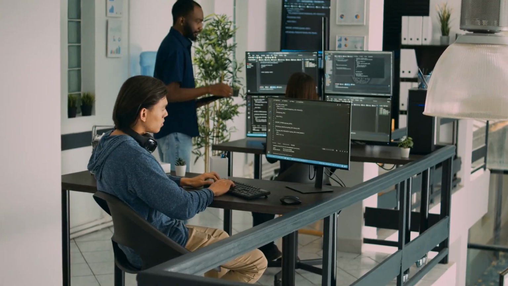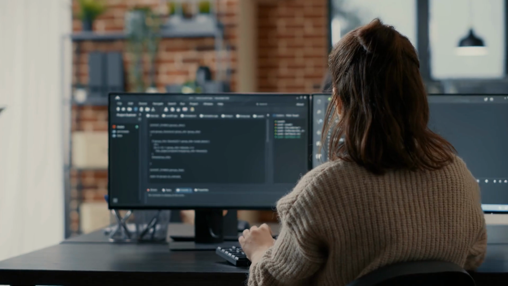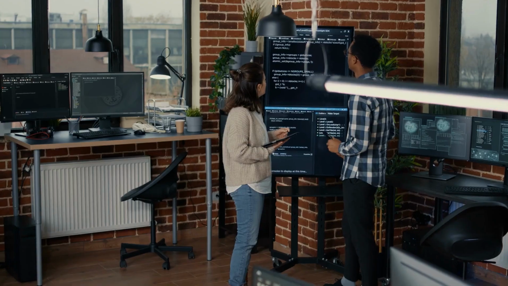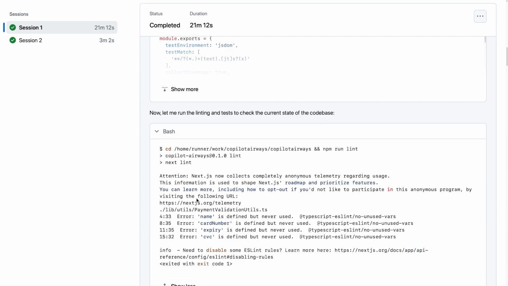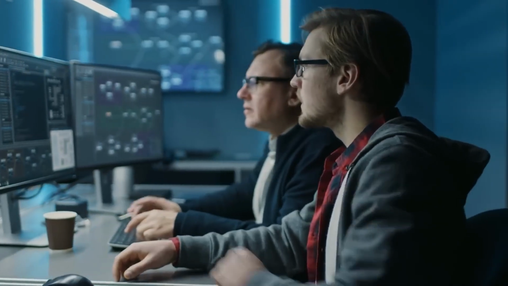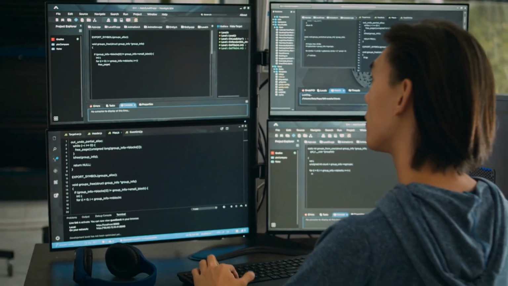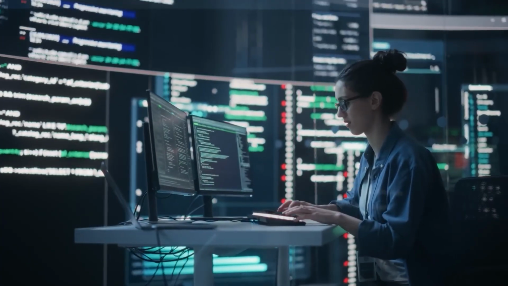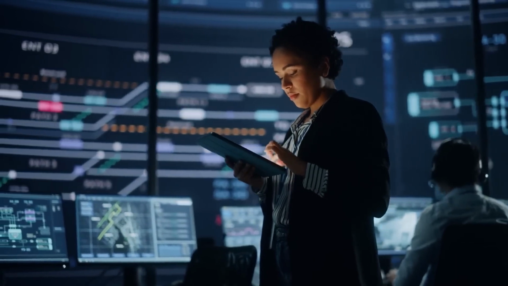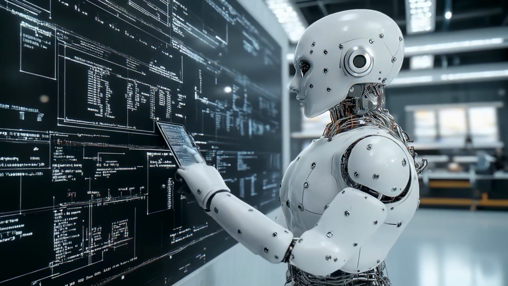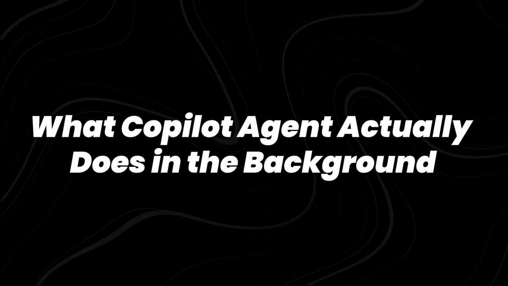Copilot Agent doesn't replace the human developer, but it automates the routine parts of the workflow, saving time and reducing manual overhead. From file navigation to code validation, it now functions as a background teammate operating inside your GitHub environment. This update reflects a much bigger move toward autonomous AI and software engineering, not just supporting devs, but acting within live production workflows. What Copilot Agent actually does in the background.